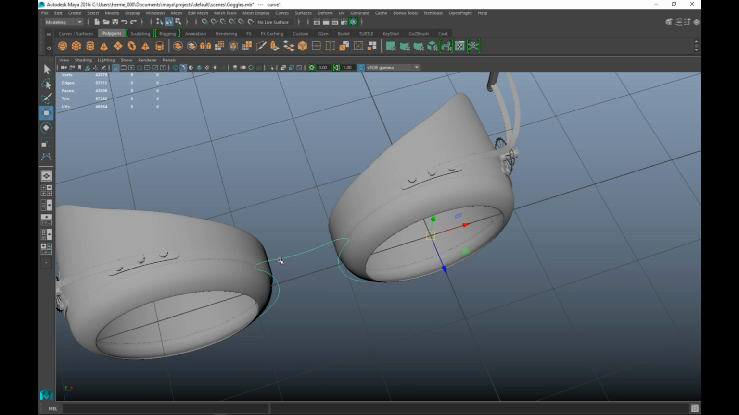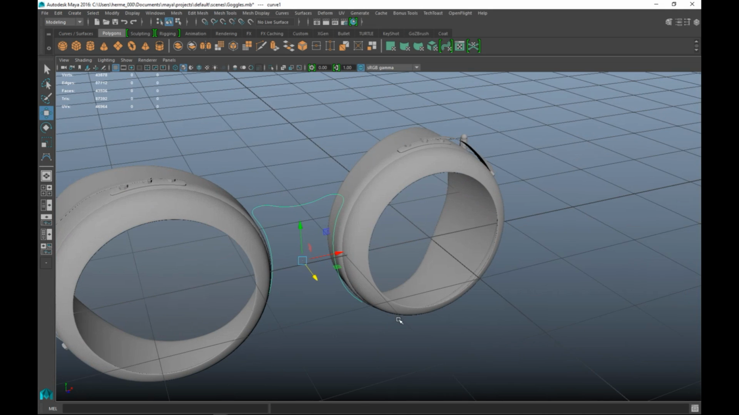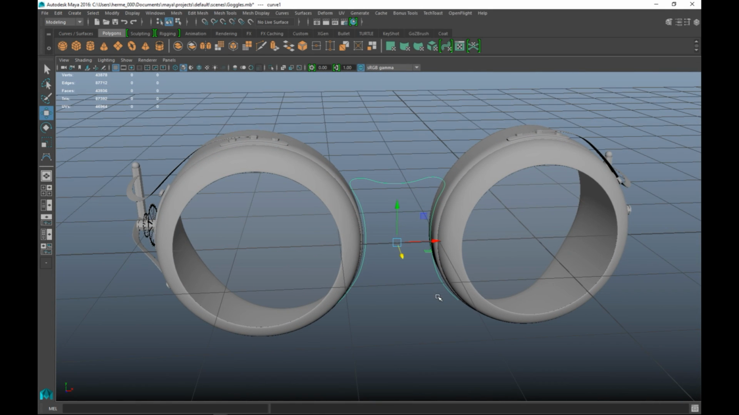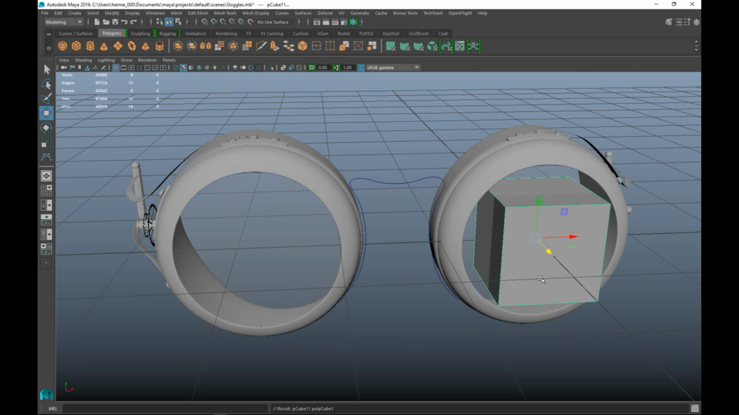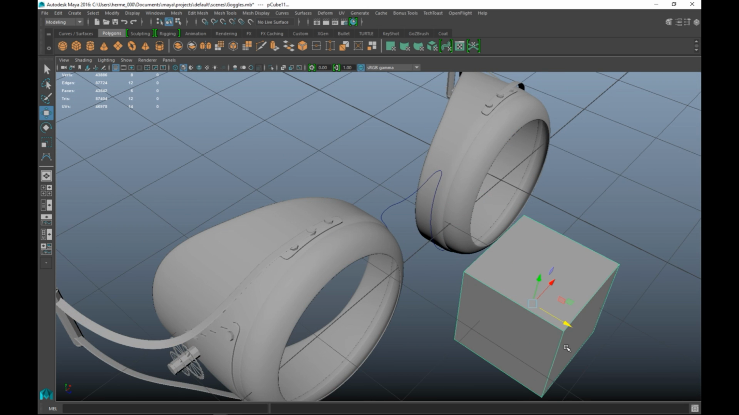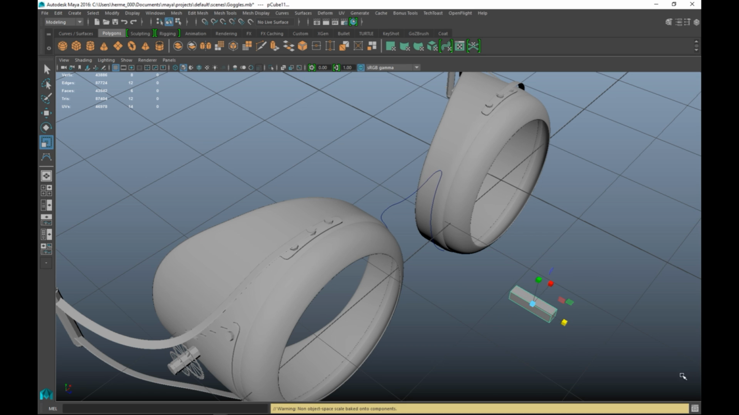Right click, object mode. We're going to go to modify and center pivot. Let's bring that in to about there, I guess. It's not cutting into anything. All right. So that's good. So what we're going to do next is create another cube. All right. We're going to make that very small, obviously. Let's stretch that out a bit.